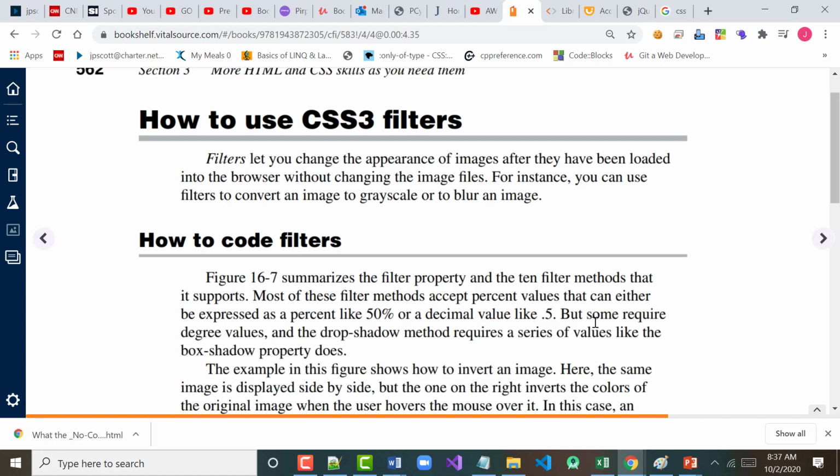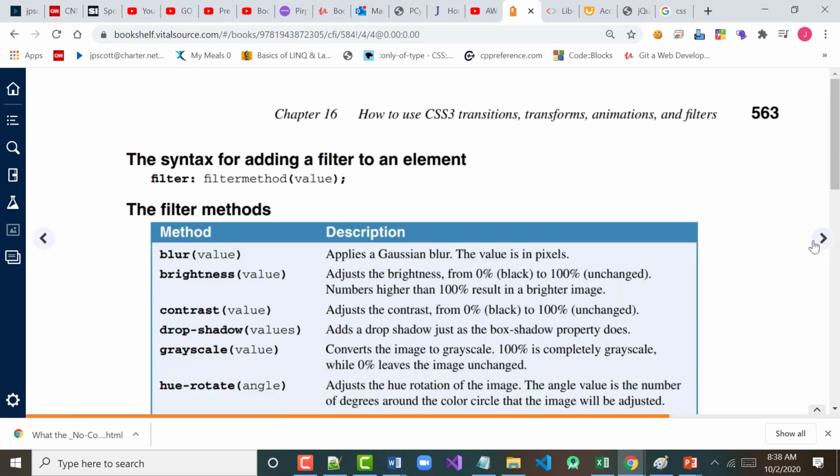All right. The last thing that's in here is they talk about filters, and it says, filters let you change the appearance of images after they've been loaded in the browser without changing the image file. Now, why would you want to use this? Maybe you find a really cool picture, let's just say, of New York City. Let's just say that you're doing some kind of a website about places you visited, and you really like New York. And you look at it, and you're like, it's at sunset, but it's still a little bit too bright. So you could go in there, and you could add a filter to darken the background to make it look darker. As an example, that's just what came to me.